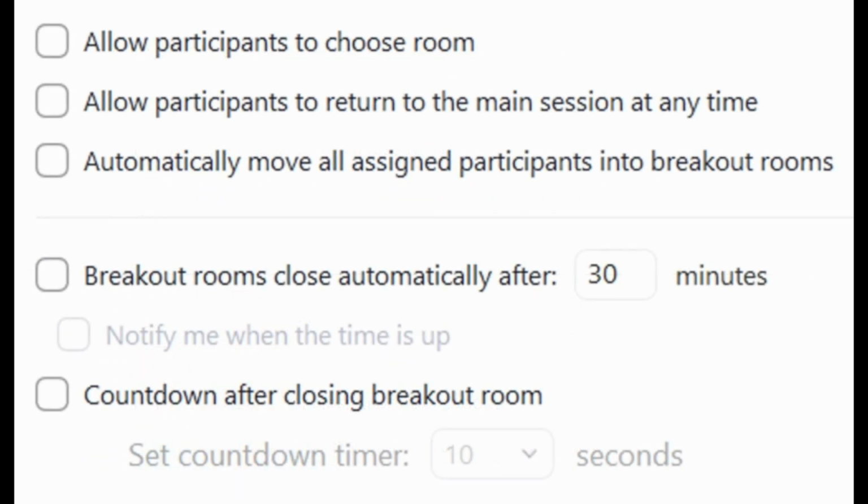Which of these options do you think we should use? I would say the third option. Yes. That's a good idea, so that you want them to move in. When you say move, don't give them a choice. They will automatically go into breakout rooms. Yeah. Anything else?